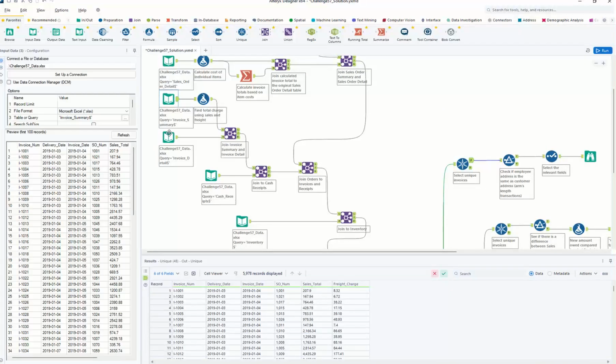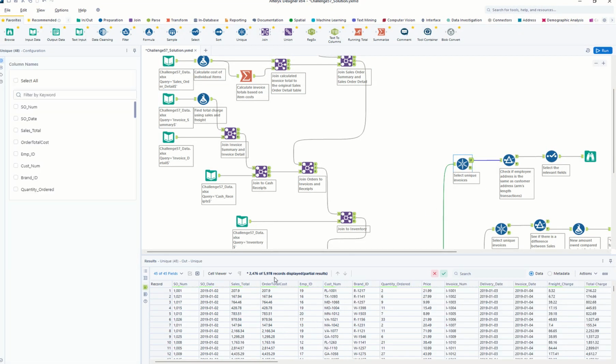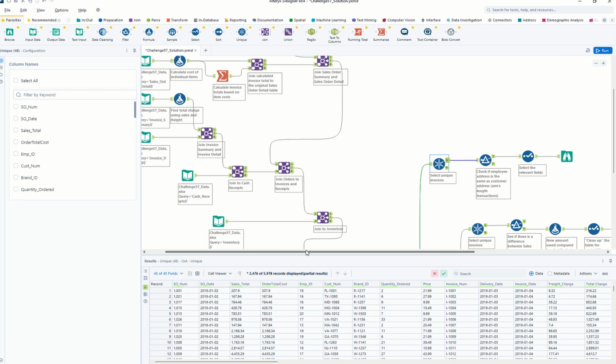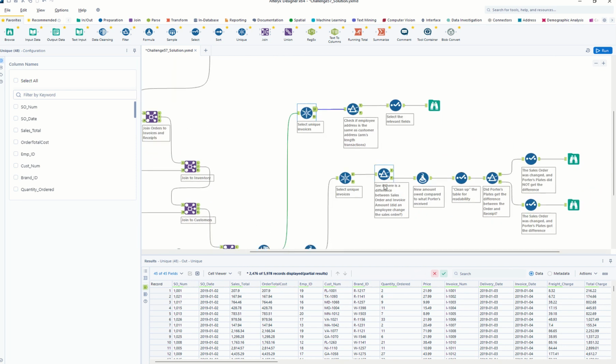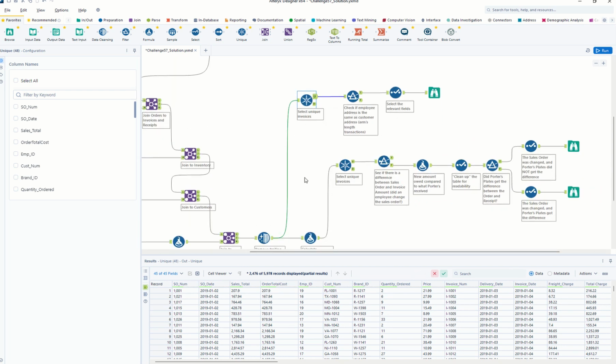If you check back to invoice summary, 5,978, and here we have 5,978 unique invoices. So that's looking good there. And in this solution, I wanted to double check to see if the employee address was the same as the customer's address. One potential issue if they were the same would be that maybe the transactions weren't arm's length. And that's something you want to look out for on an audit, generally speaking.